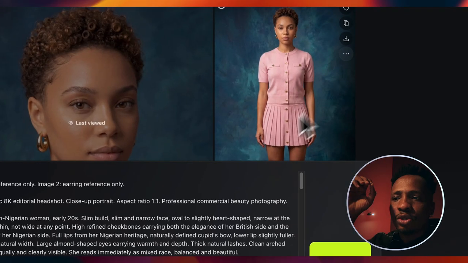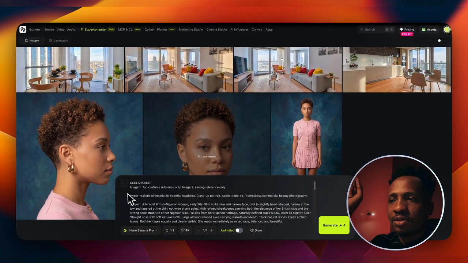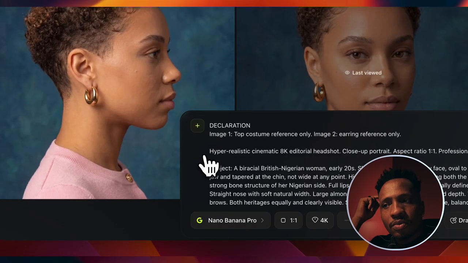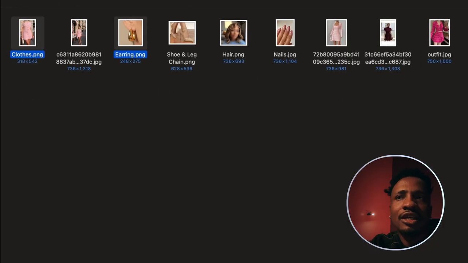So let's go back to our generation. I will attach the images right now, then we will generate. So these are all the assets I have gathered and I've kept in here to use for this character. You can see I even have her nails.